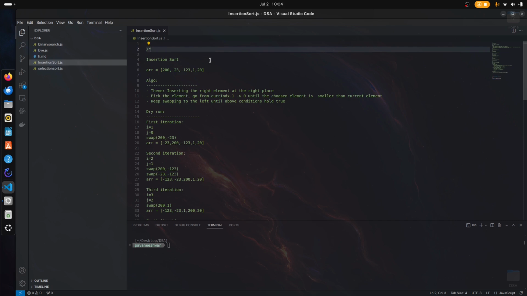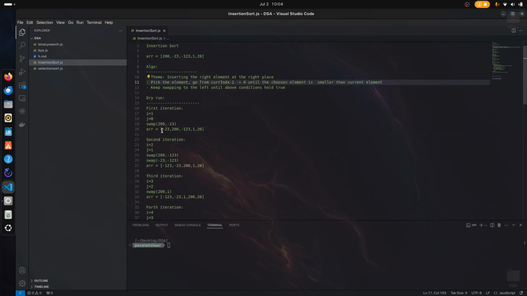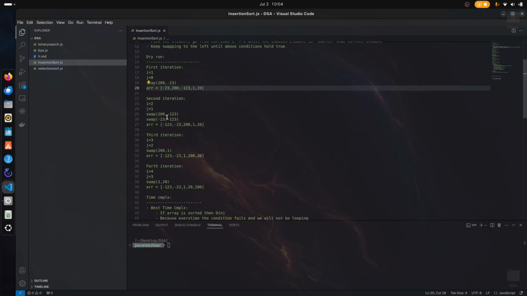So now the first iteration is i = 1 and j = 0. If you see in the array, i = 1 means -23. The chosen element is -23 and the element at j = 0 is 200. So we need to swap because this condition holds true. And now the array after the first iteration is this one, and in the second iteration i = 2 and j = 1.